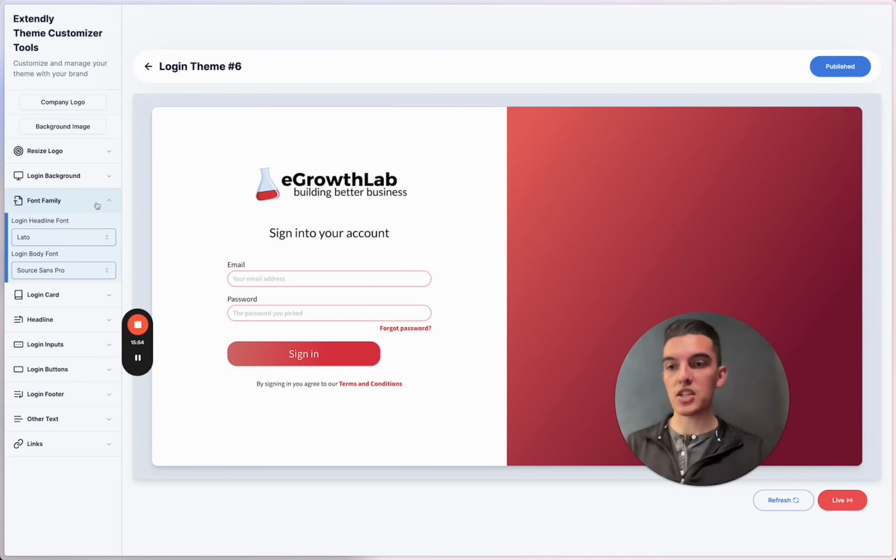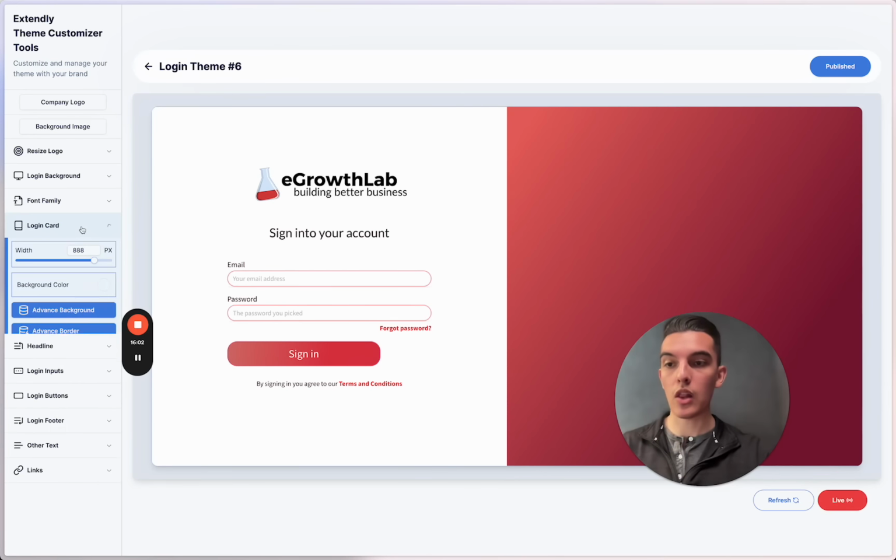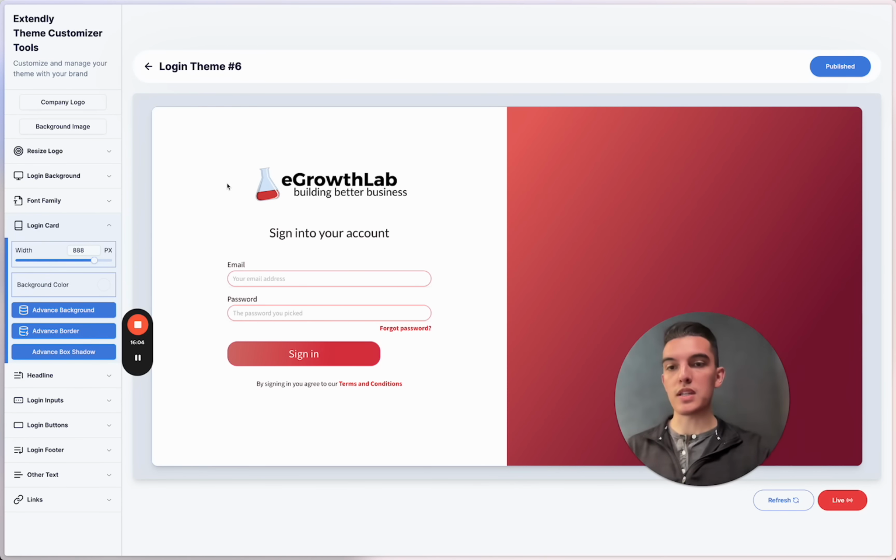You have the ability to change the login headline font as well as the login body font, which would be the sign in the account, and then of course the email and password details. Then you have the login card itself, which would be this left-hand side where you can change the width of it. The background color I, of course, have set to white, and you can change the background color, make advanced border changes, and of course add a shadow as well.